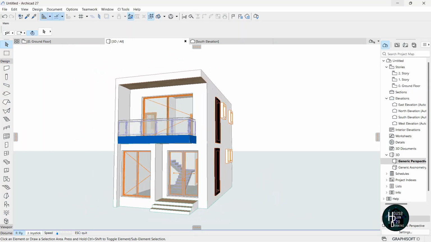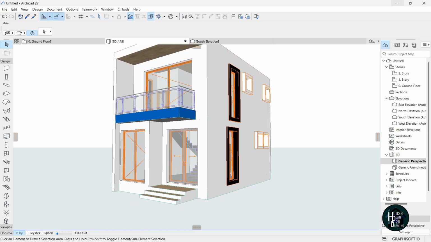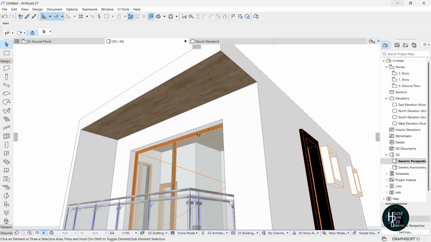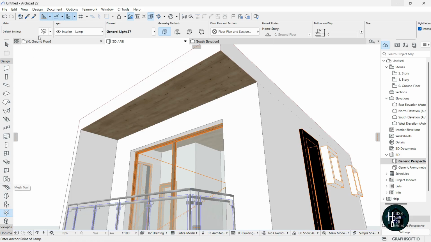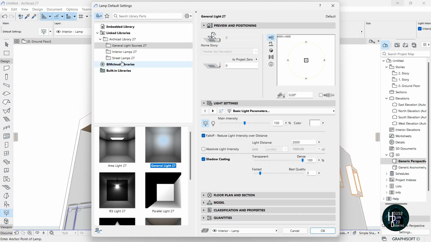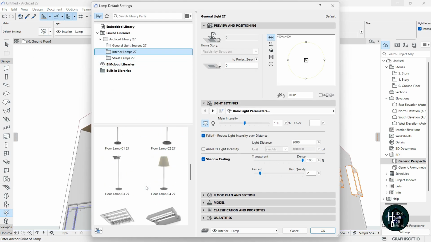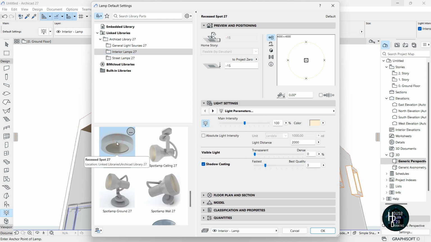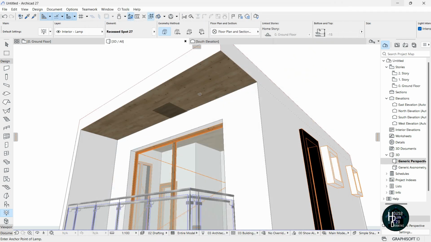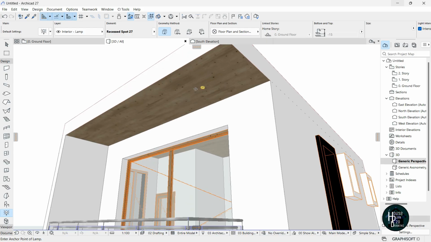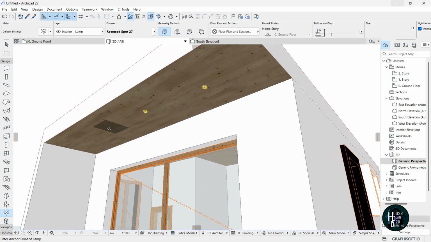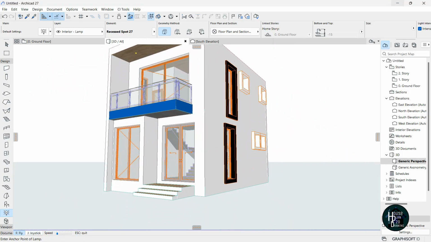Okay, now let's first see where the lights are supposed to be. That's very important that we do that. There's supposed to be a light here, so I'm just going to come to the lamp tool here, click on the settings dialog, and we're going to look for interior lamps. Then we're going to look for spot recessed. Okay, this one, click on OK once you're done, and wherever you want the position of the spots to be, just click. All right, and if you want it to be also here, you want to also click this side. So you're going to have the spots being shown like that.